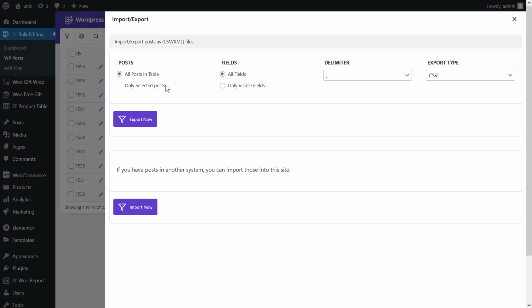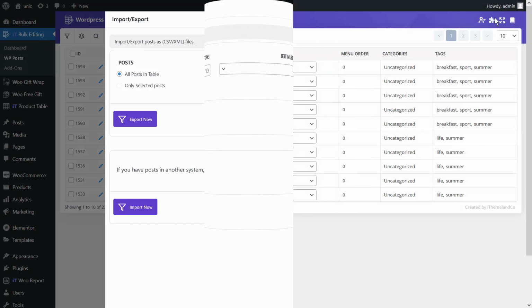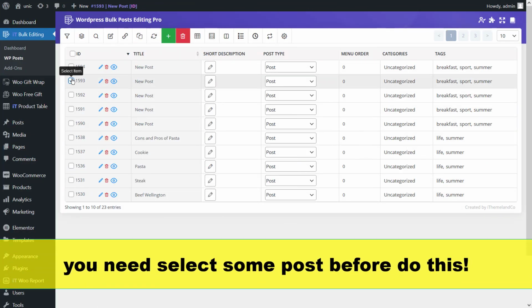Now the second form is for posts, we're going to go for all posts in the table, and for fields, only visible fields. The exported data related to these conditions include the data displayed in the post columns of the table. It is important to choose the right columns to be displayed in the post table, because only the visible columns in the post table will be exported.